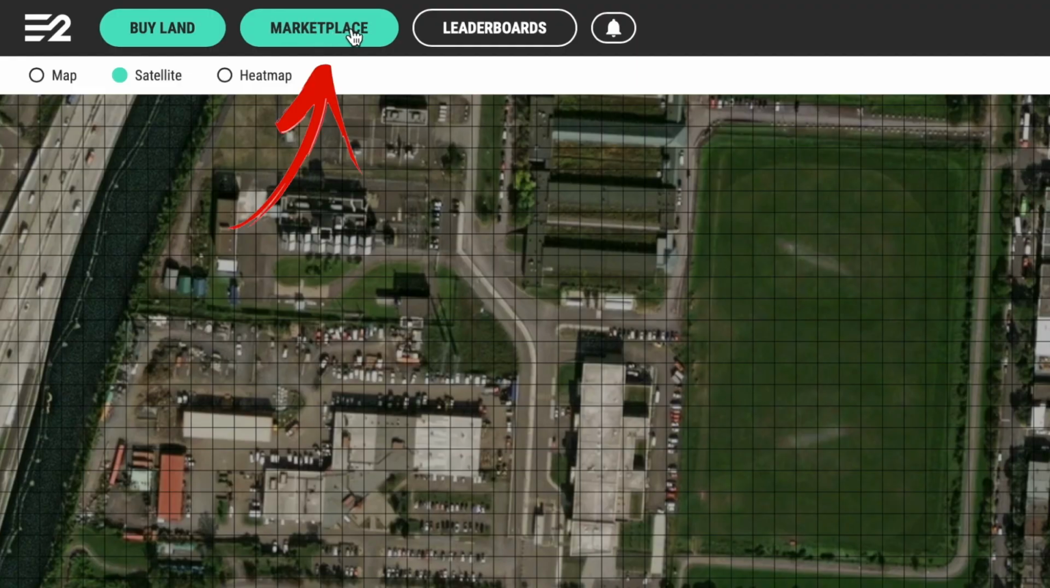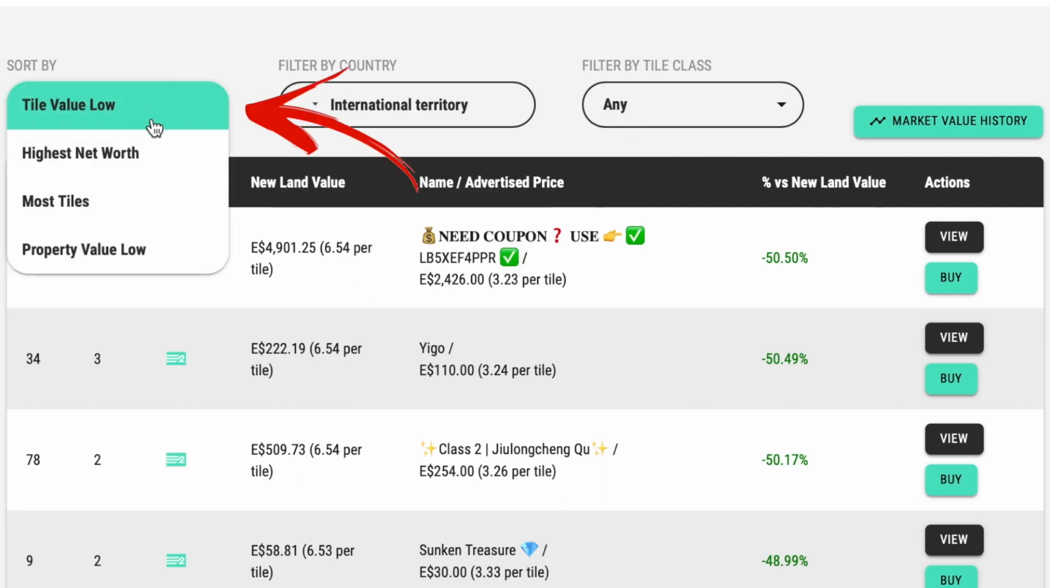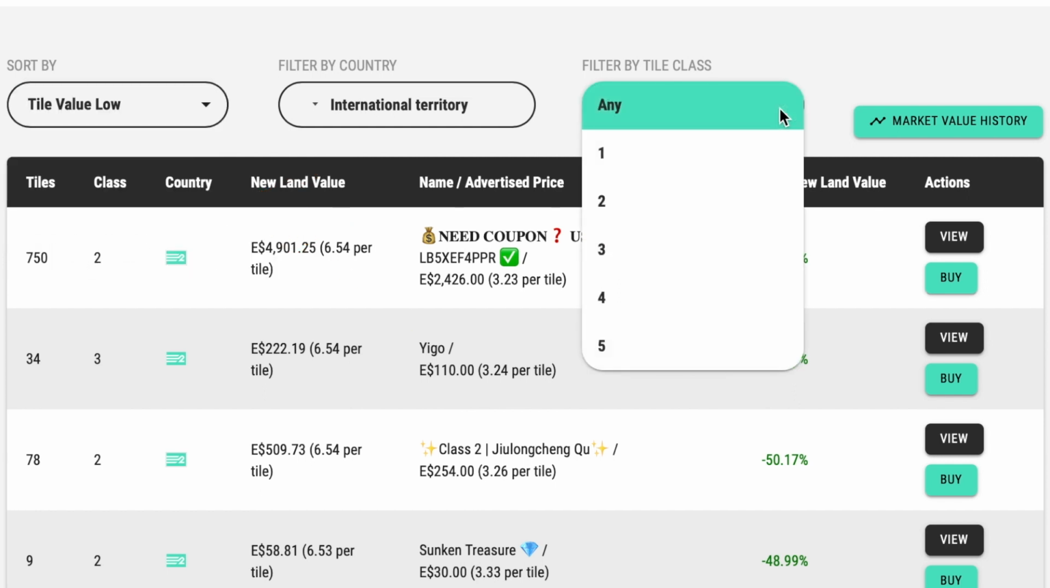There's the marketplace right here. You click on it. You can choose whatever country you want. You can sort by tile value low, highest net worth, most tiles, property value low. You can also filter by tile class.